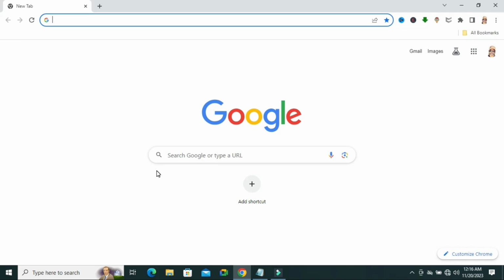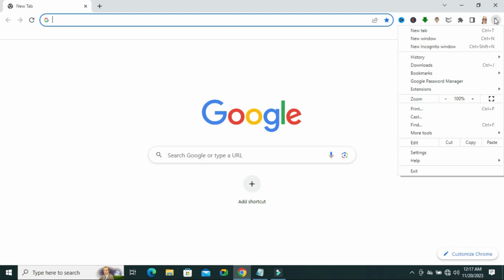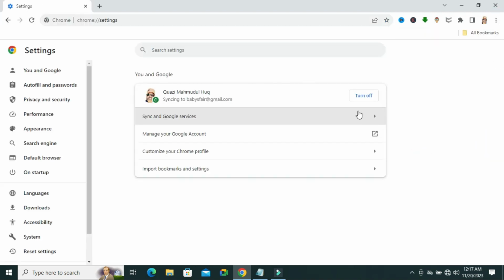To enable energy saver mode on Google Chrome browser, open your Google Chrome browser and click on the three dot icon on the upper right corner. Click on settings. Now click on performance.